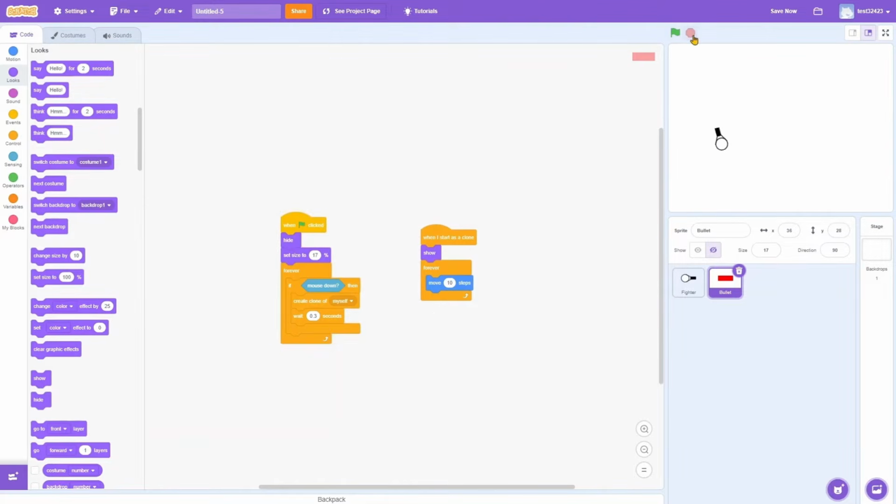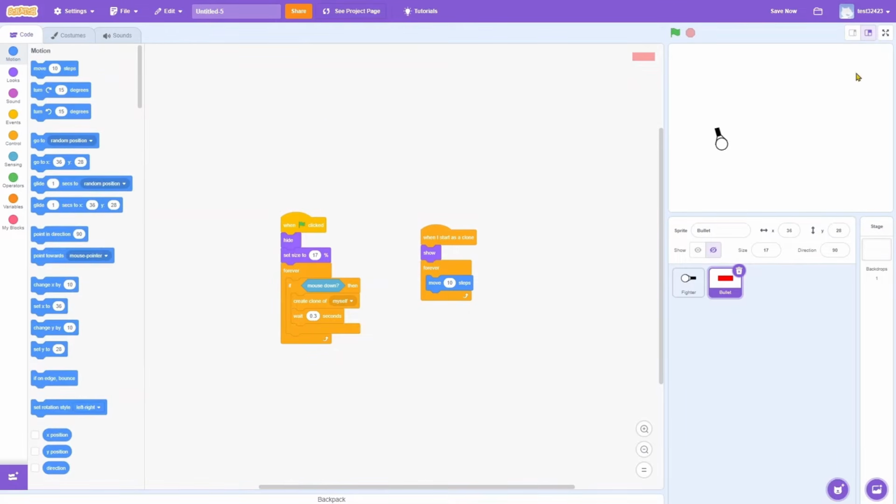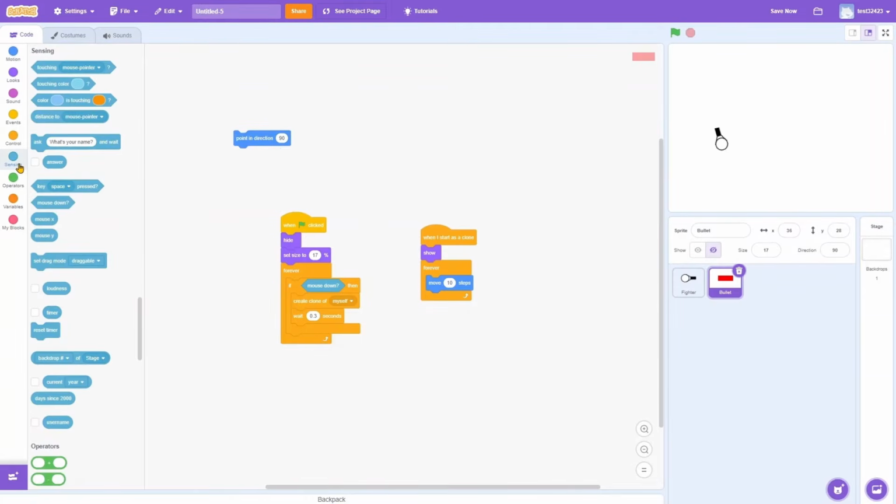So to do this is a little bit complicated, but I promise it will make sense. So the first thing we want to do is to make the bullet point in the direction of the player. So to do this is pretty easy. Go to motion, get the point in direction block, and go to sensing, and go and find the backdrop number of stage. And what we want to do is change this block to say of fighter, and we want to get the direction of fighter.